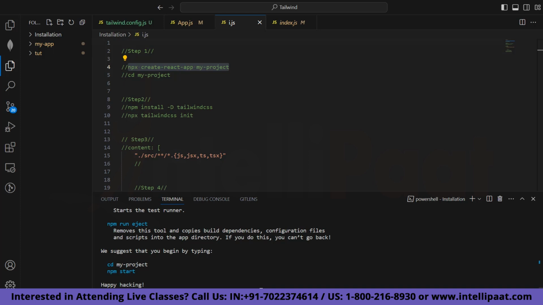So you can just start. Right now I'm in my installation folder, and inside installation I have created another folder called my project. I will show you how. You can see there is a folder called my project. So you have to go inside this folder. For going inside this folder, it says cd my project.